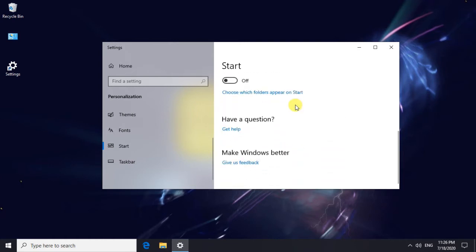So let me add some more options. To add some more options on the side menu, just click on this option which is written, choose which folders appear on start.